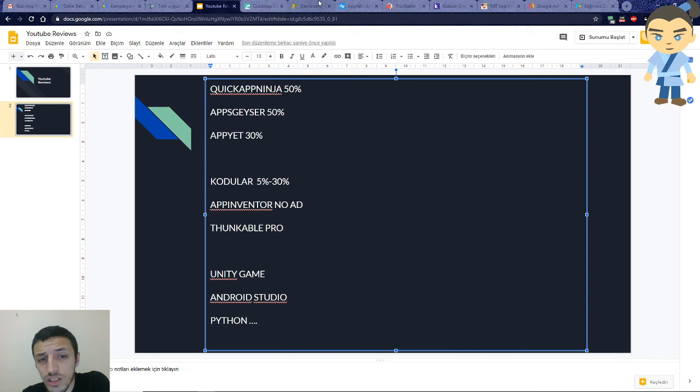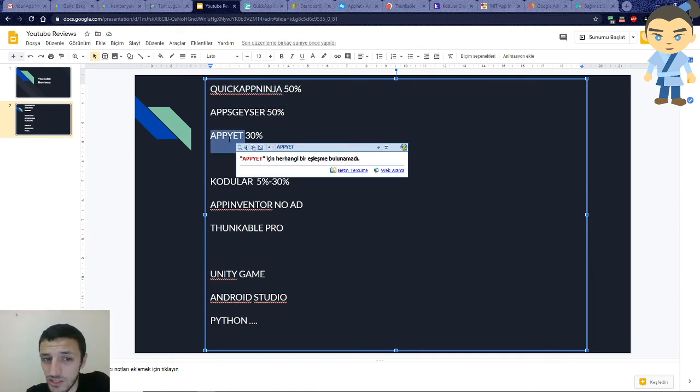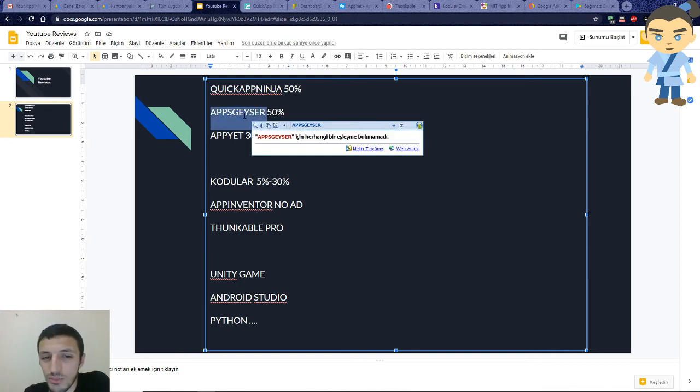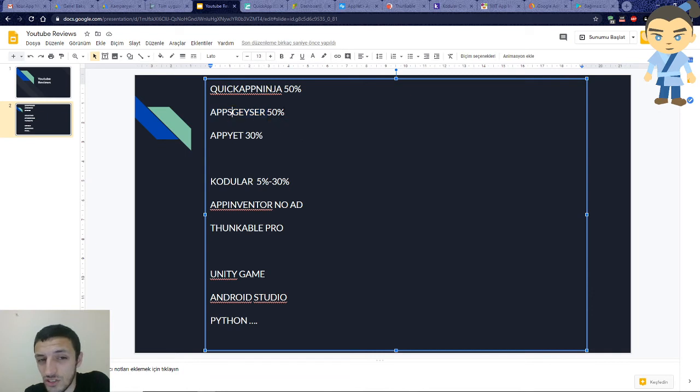Yes, the comparison is like this. You can ask any question if you have. I trust Quickappninja, but I am not sponsored. I am not the owner of this company. Only in my opinion, it's good, and Appyet is good. And App Inventor is from MIT University, so it's trustable, and they are trustable.